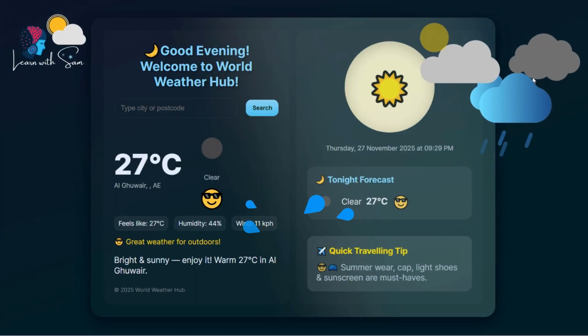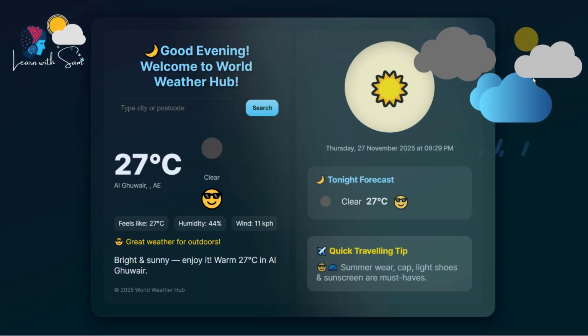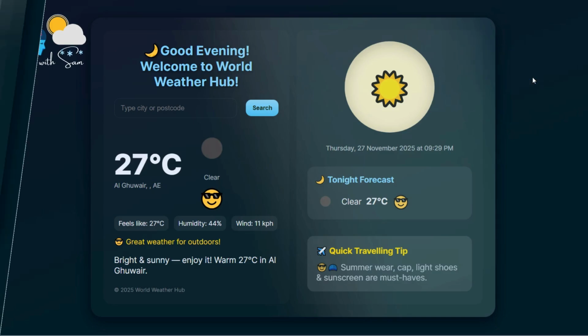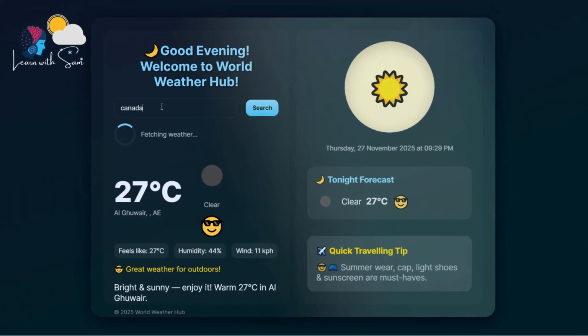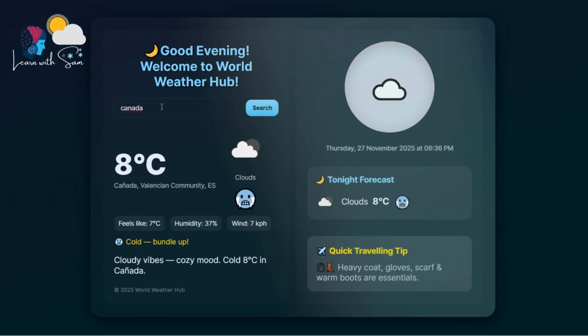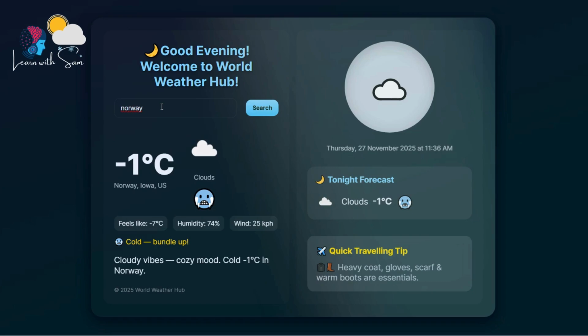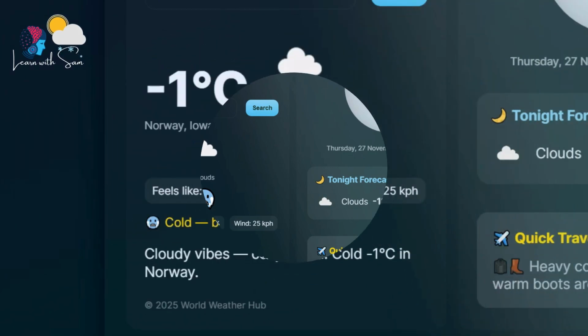Welcome to World Weather Hub, a dynamic web application that brings accurate, real-time weather updates for any city around the globe, right to your browser. With World Weather Hub, you can either allow the app to access your location or manually search for any city. The app fetches current weather, temperature, humidity, wind speed, and condition icons.